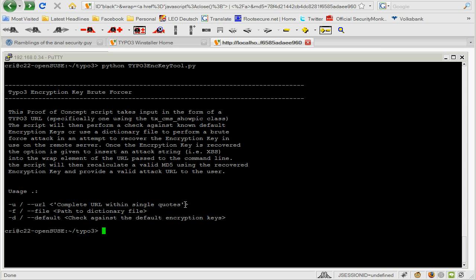You have to put a single quote at the beginning and at the end, as certain variables on the URL line will cause problems otherwise. What we're going to do here is set it to use the default encryption keys. This will check against the default encryption keys. There's 1,000 default encryption keys, which is using weak entropy, which makes this attack a lot easier to run through.